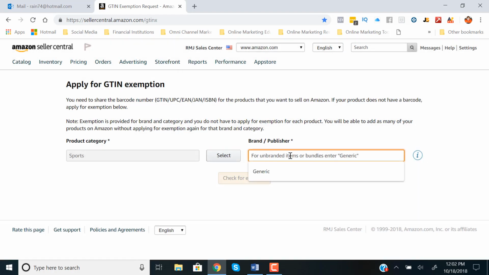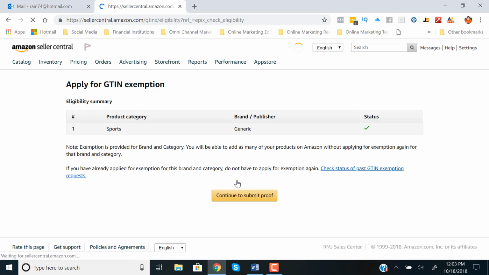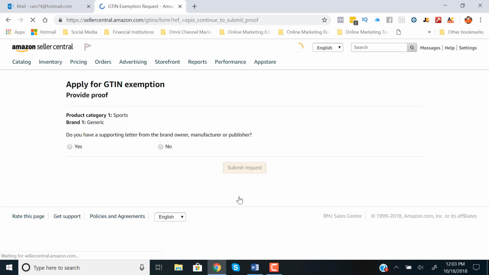And then you should be able to go in here, and if you're talking about unbranded, and again, Amazon is really making this simple for you, if you're looking for unbranded items or bundles, then enter generic. So just go ahead and follow instructions, enter generic, and then go ahead and check for eligibility. Okay, so you're eligible for this, so what you want to do is continue to submit proof, and just follow the process. That's all we're doing here.